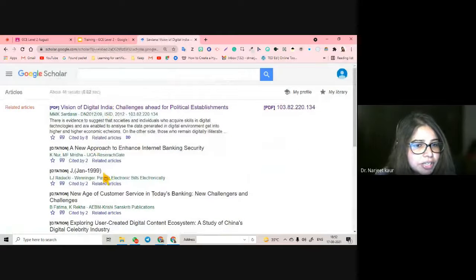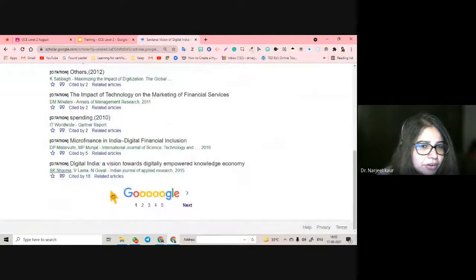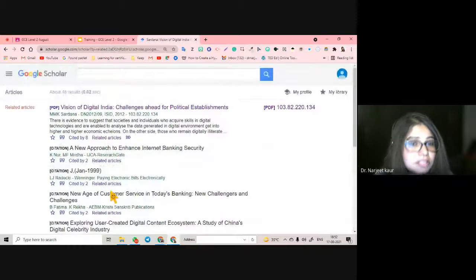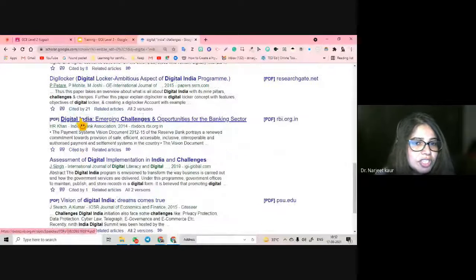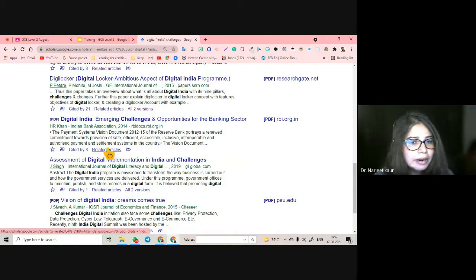So articles related to this, you can see here also more advanced, more precise learning, or you can see the versions also. So if I'm talking about Digital India, emerging challenges for the banking sector, I see it has been cited by 8 people only, not very popular, but I can see the related articles. Are there any more articles related? Because I need it only in the banking sector, not written elsewhere. But I can see if there are any more related articles.